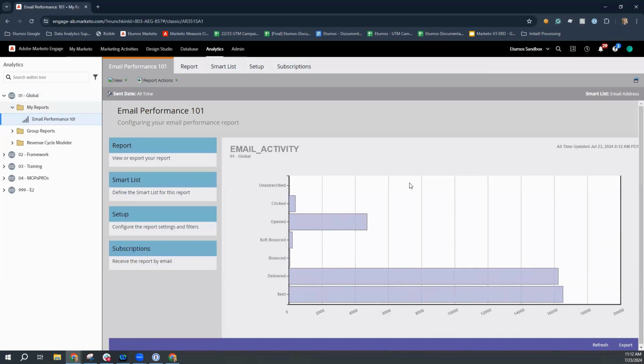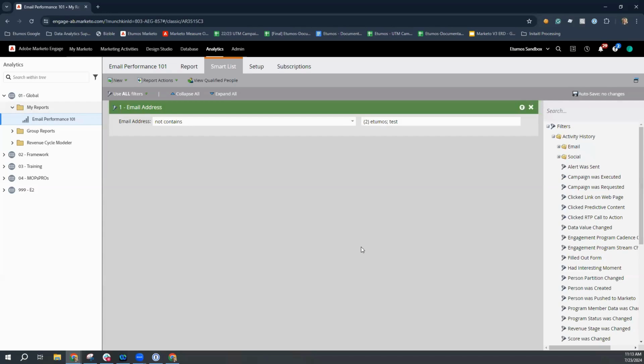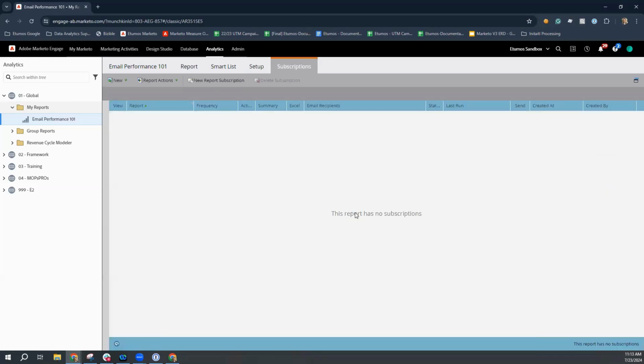Now, there are a couple of things at the top that you're going to want to customize. We have our report section here, which highlights and will show you the actual data for the emails that have been selected. We have our smart list section here, which allows you as the user to include or exclude particular audiences. We have the setup section, which is where you can group your data and select the particular emails that you're interested in reviewing. And then we have our subscription section. This allows you as the user to send this report to a particular audience on a certain time frame.